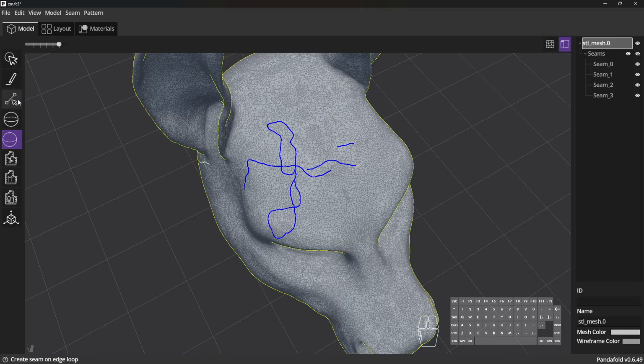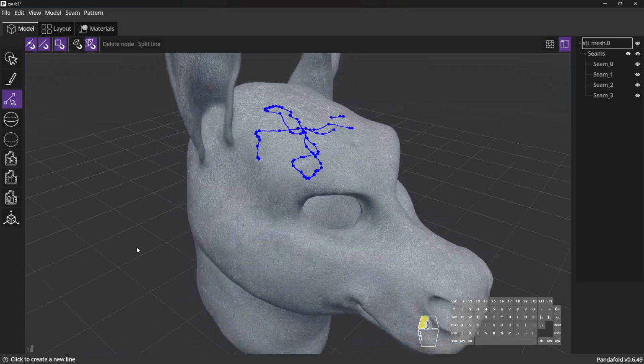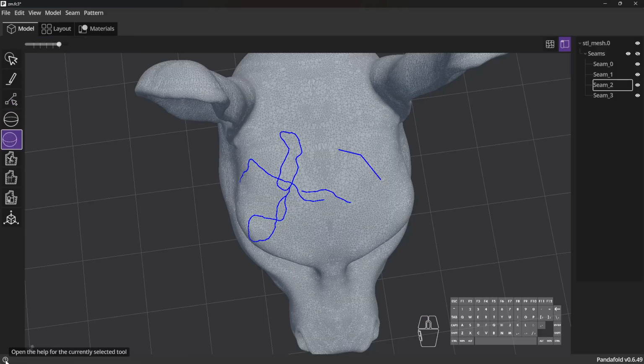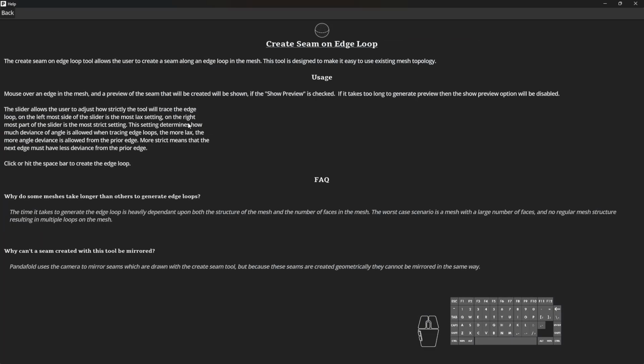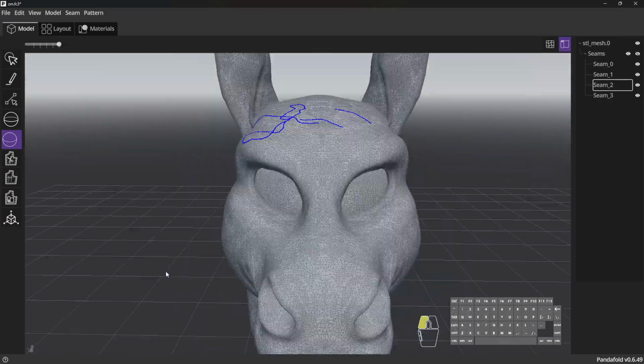If I turn on the Edit Seam tool here, you'll see the vertices that are created for this, and it's just going to use a tolerance to determine how straight that line is. So it should make it so you can easily edit the lines that are created with this. The help for this tool is available here, and this will tell you the basics of how to use this. And hopefully that answers some questions about that tool.